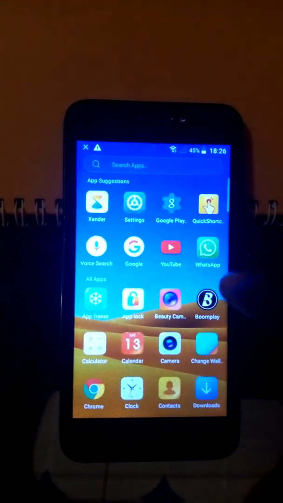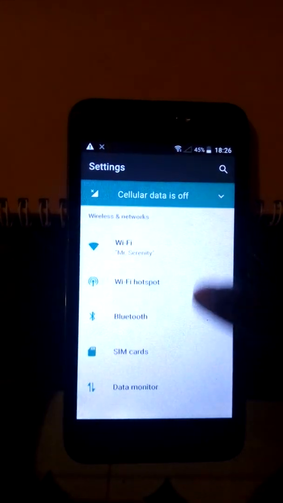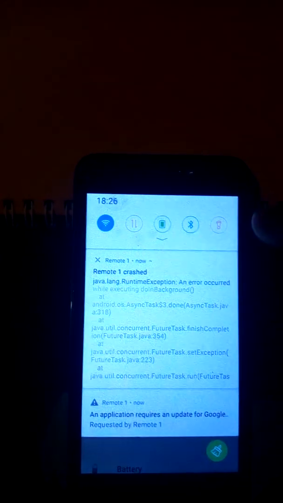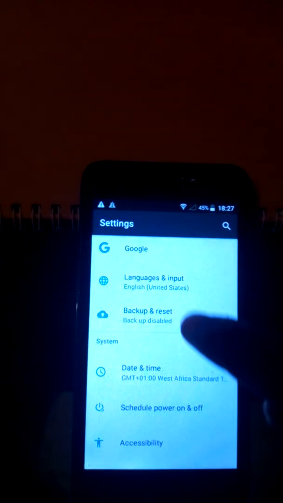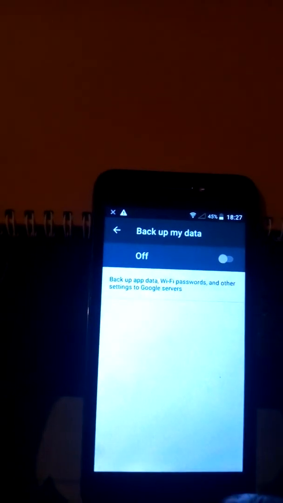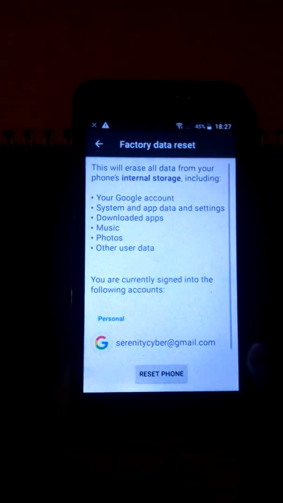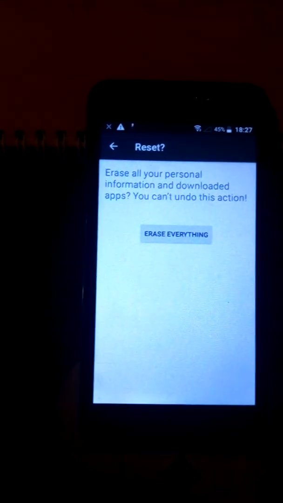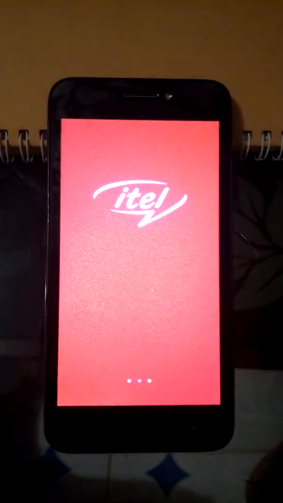So we go to settings. We are trying to solve this flickering thing that is flickering over here. So you go to your back up and reset here. You reset everything. Just reset your phone. Now after resetting, it will not require any Google account.